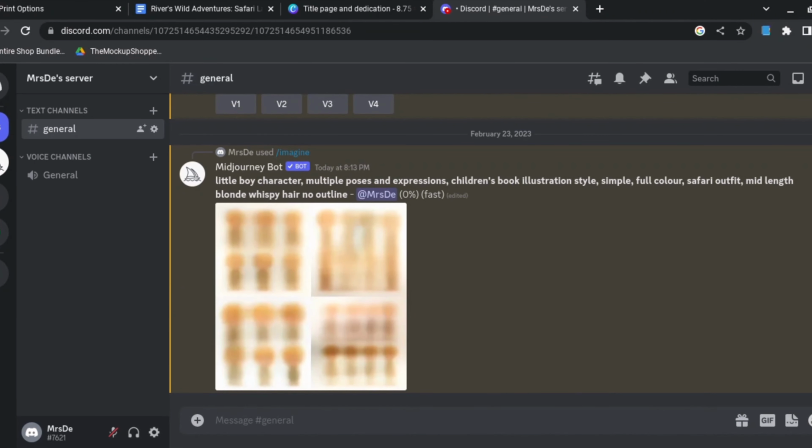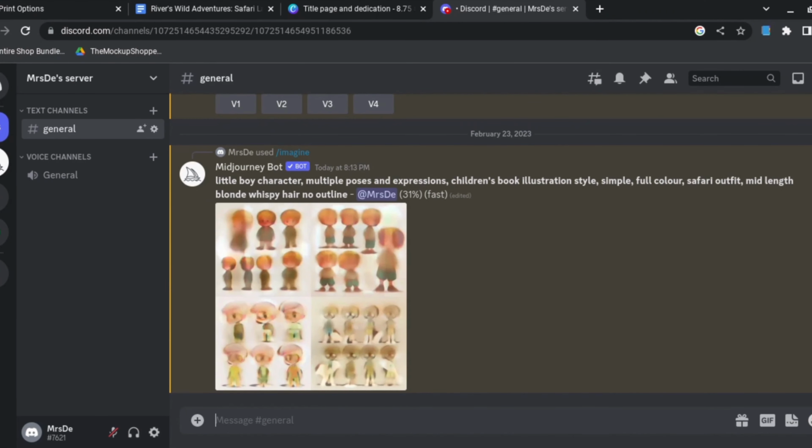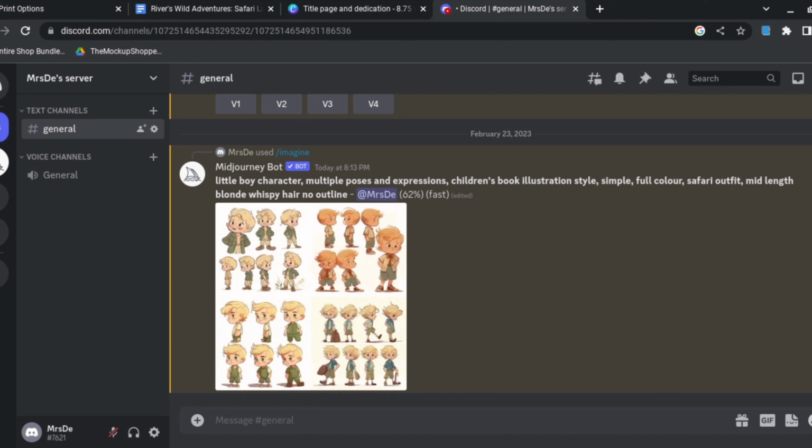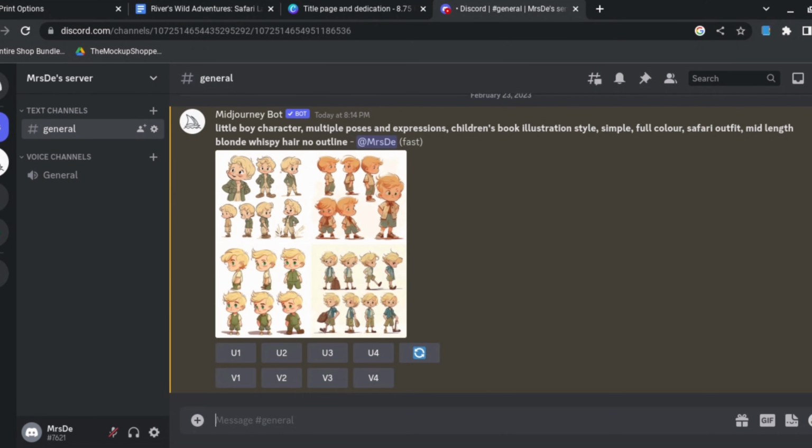So here we go over on Midjourney. So this is the first prompt that I've used, which was little boy character, multiple poses and expressions, children's book, illustration style. Simple, full colour, safari outfit, mid-length, blonde, wispy hair, no outline. And the images that have come back are pretty good.